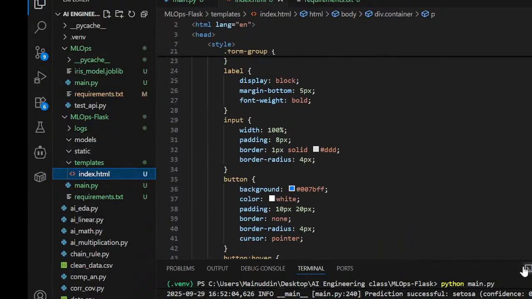So yeah, that is the Flask API server tutorial with machine learning.